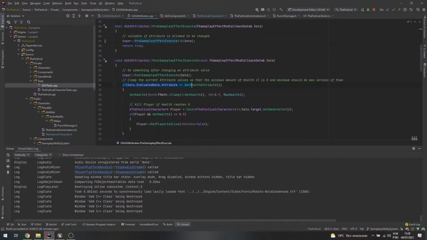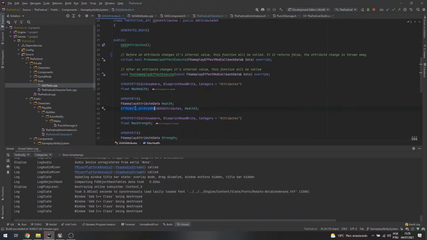I check which attribute you're actually changing. You just grab the data from the GameplayEffectModCallbackData variable, and you can evaluate the data, grab the attribute, and check if your attribute is actually, say, the health attribute. And remember, this function I never specified, but that's actually the purpose of that handy-dandy macro over here. It specifies getters and setters for us.